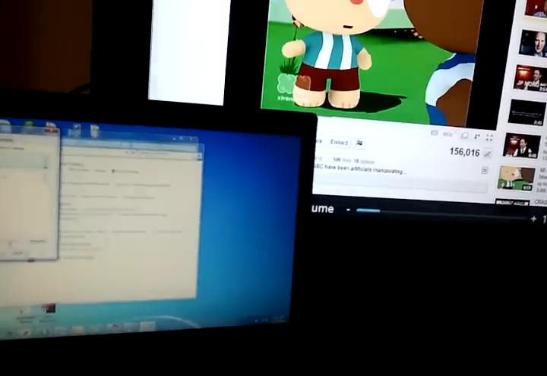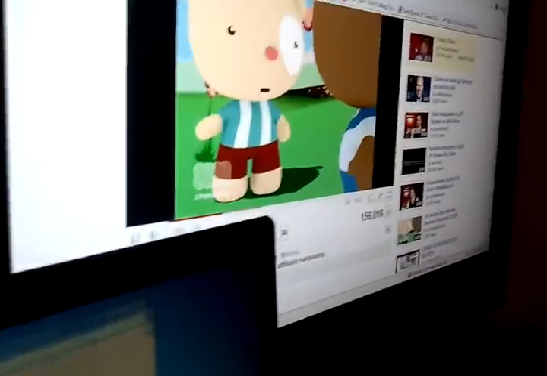So it's pretty easy. Do this. Remember, if there's no signal, try to push in the HDMI cable in a little bit further, and you should be good to go from there.